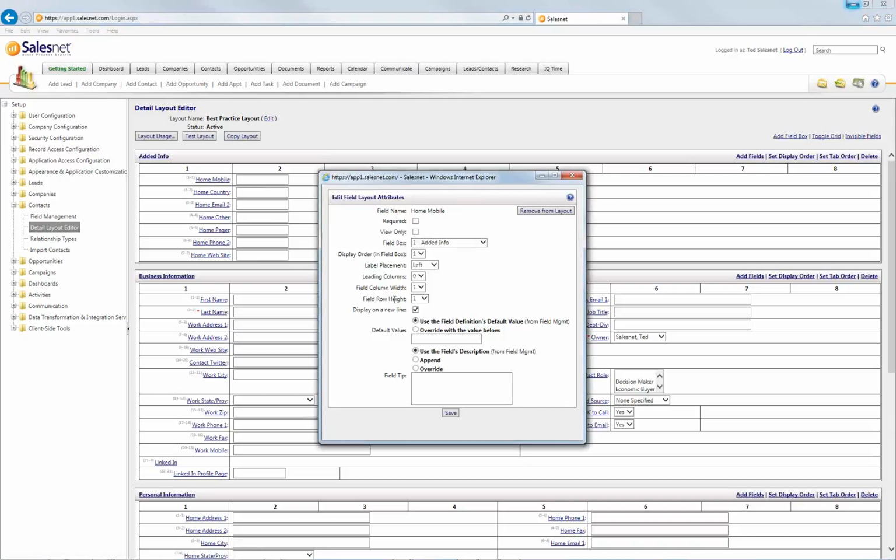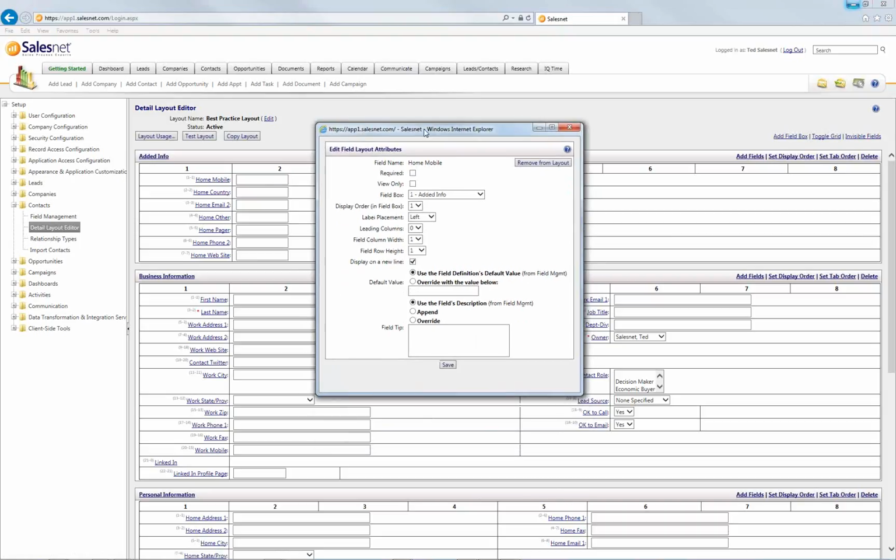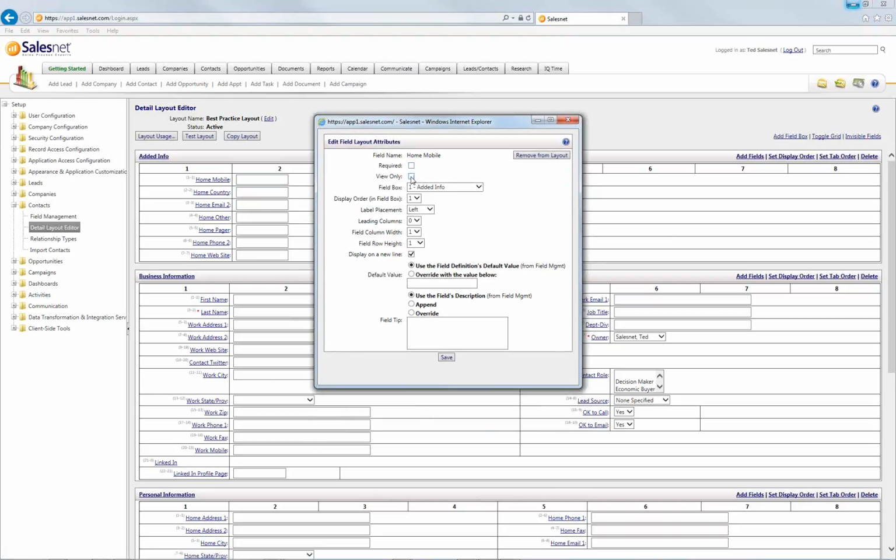Okay, so if I look at this, I can see that for this field, Home Mobile, and I just clicked on the link, I can make it required, I can make it view only. I can switch it to a different field box. I can make it not be the first field. I can make it be the 5th field, let's say. I can control whether the field label is on the left or if it shows up above the field. And I'm going to pick above because I want you to see the difference. But typically we recommend fields to the left. It does seem to be generally easier to read.